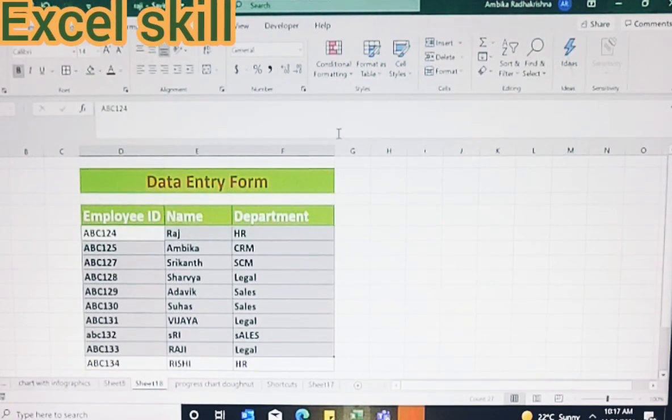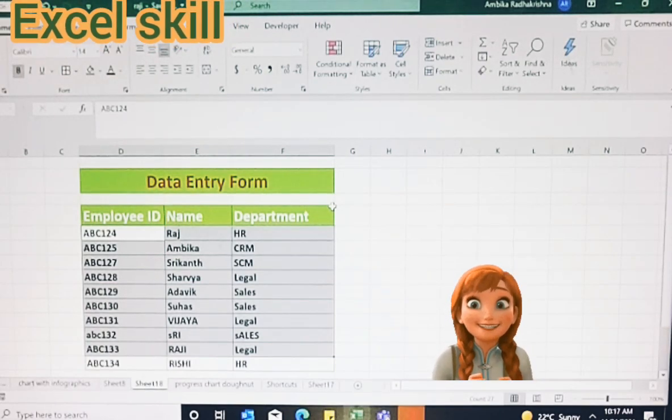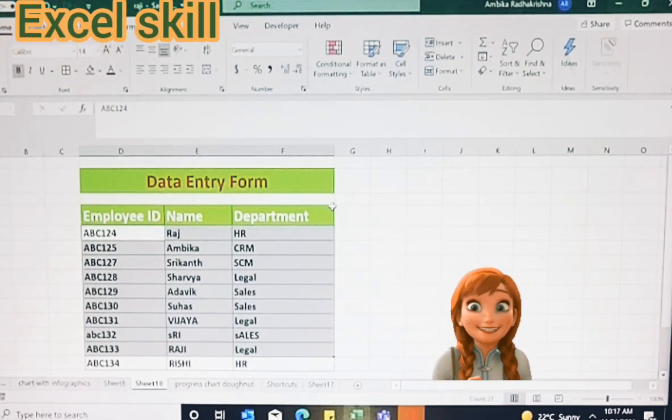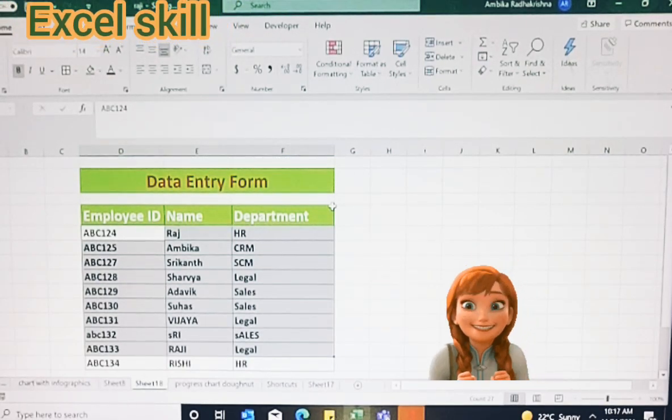This way you can simplify your work, and this will be quick and handy for all your data recordings. Your work will be finished in no time.